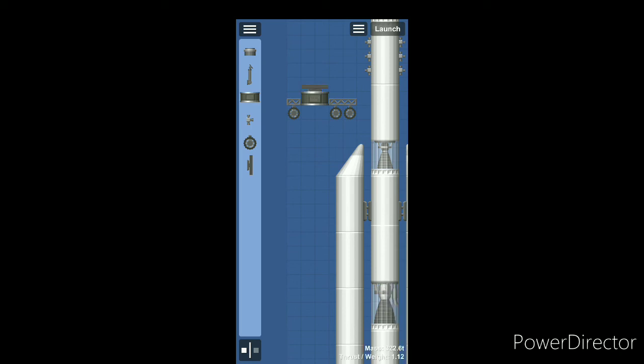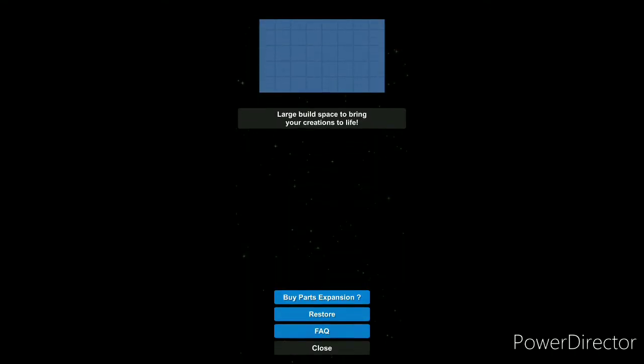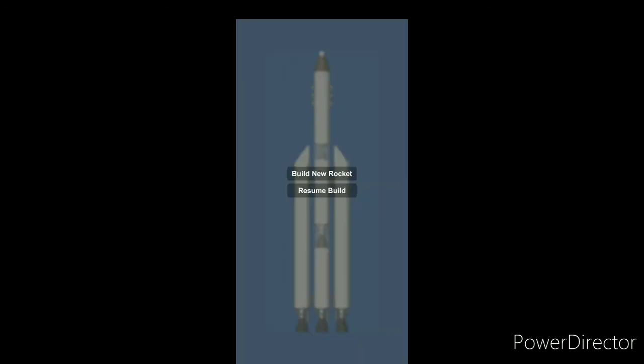So when you click on this, when you launch it, the solar panel opens and makes it charge and all. So for more parts, you have to buy this pack, which is a little costly. It's 300. It's not showing now. So we'll continue with our rocket build.